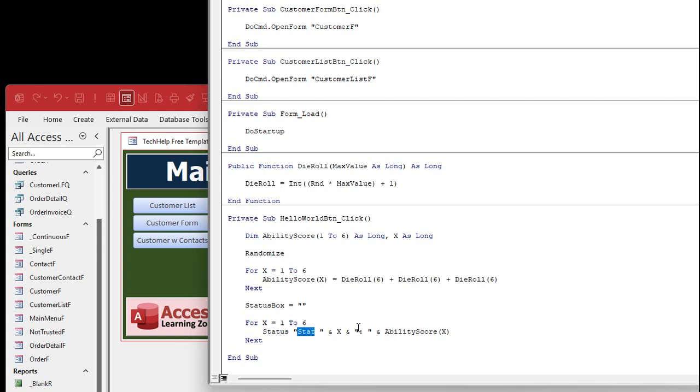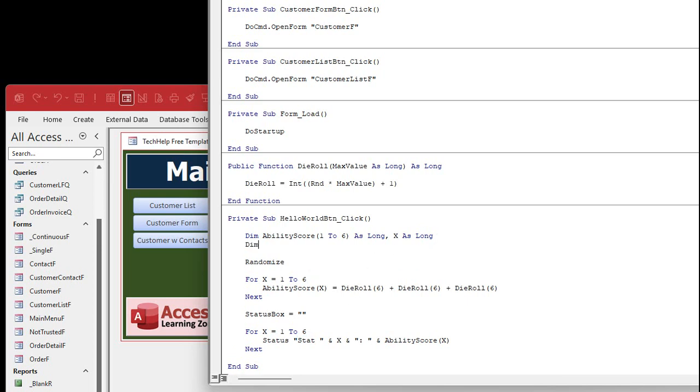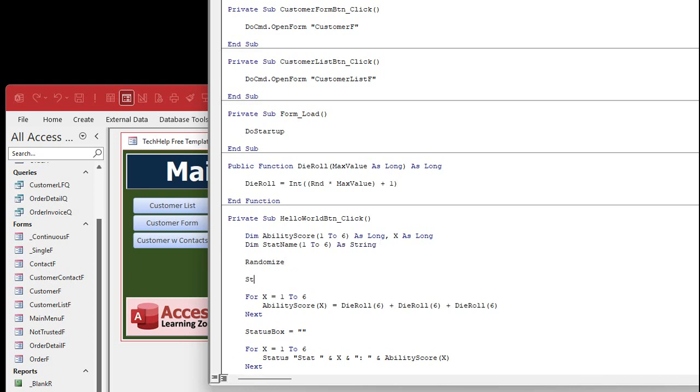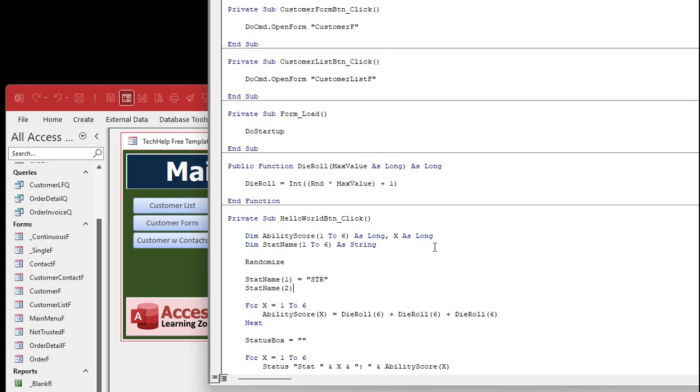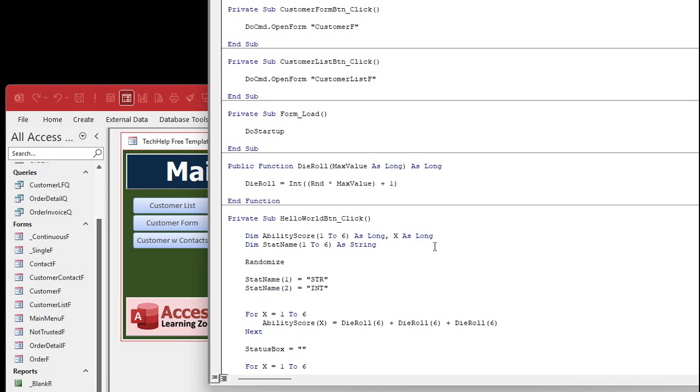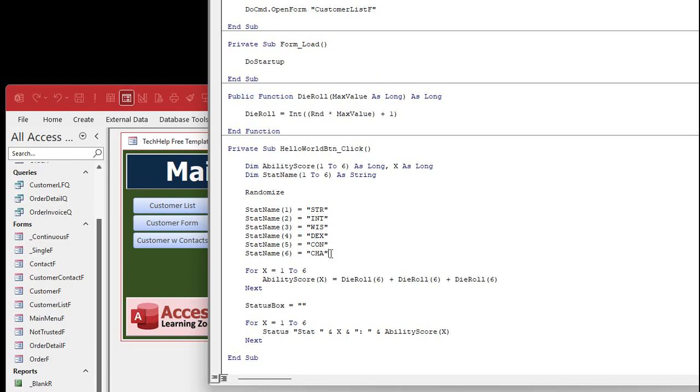Now, what if you don't want it to say stat? What if you want it to say strength, intelligence, wisdom, and so on? Well, we can make a second array to hold the names of the stats. Right? Dim, let's call it stat name 1 to 6 as a string. It's going to hold string values. Okay? And then these we can just load manually. All right, so stat name 1 equals strength. Right? Stat name 2 equals intelligence, and so on. All right, there's the rest of them.